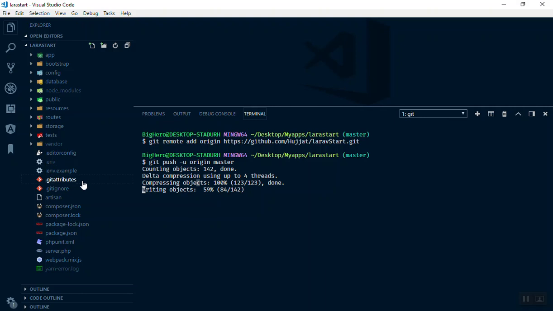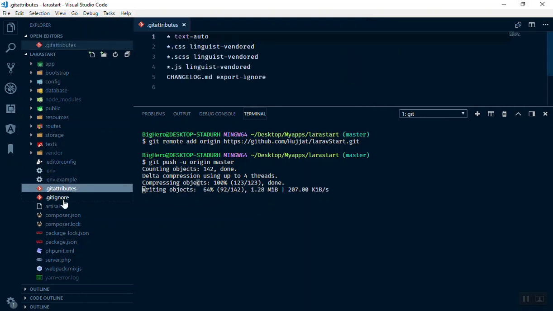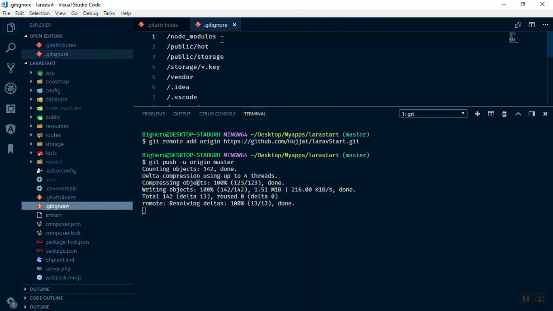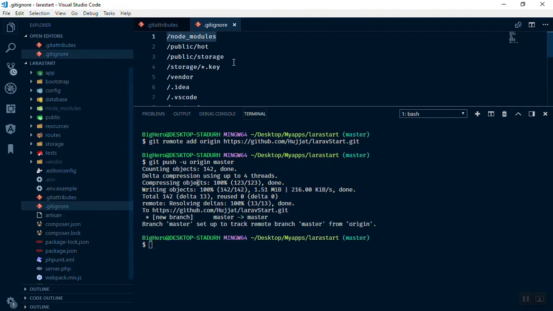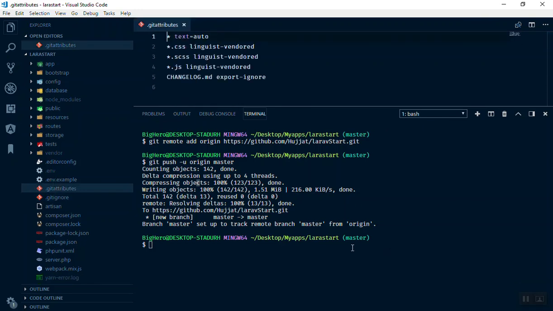The next thing you need to know is that if you open the .gitignore file here, it is not going to upload your node_modules, because there are a lot of JavaScript modules there. It is also going to ignore the public folder, storage, keys, and vendor, which includes all your composer files, and also .idea, VS Code, Vagrant, and all of those. It is going to ignore those files and upload the others. As you can see, it has finished.